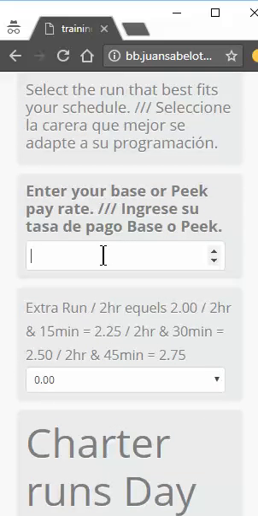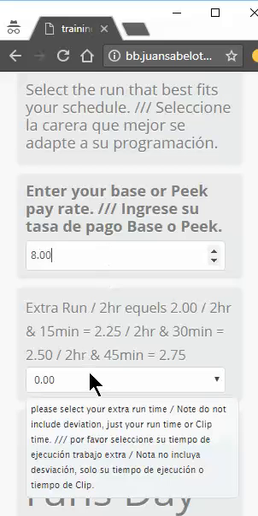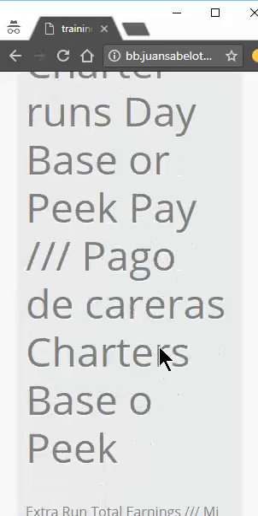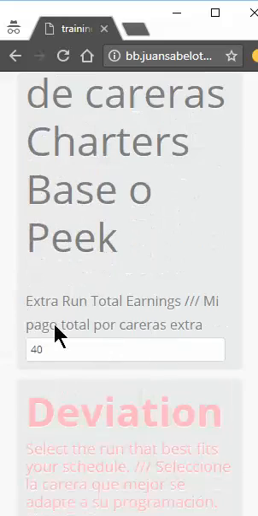Again, charters are also base pay. So let's say for this example, we go ahead and put $8. And we say, hey, we went on a charter for 5 hours. Again, we're going to get that summary, okay?